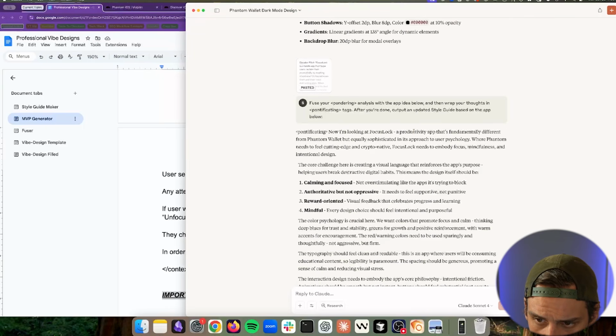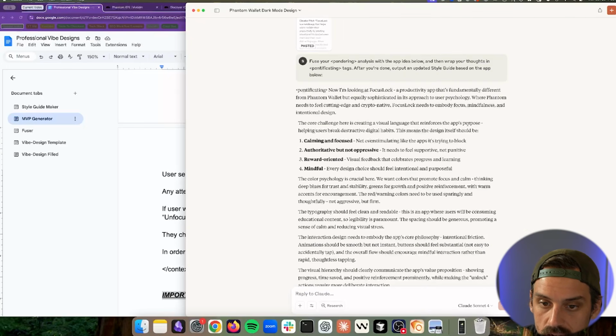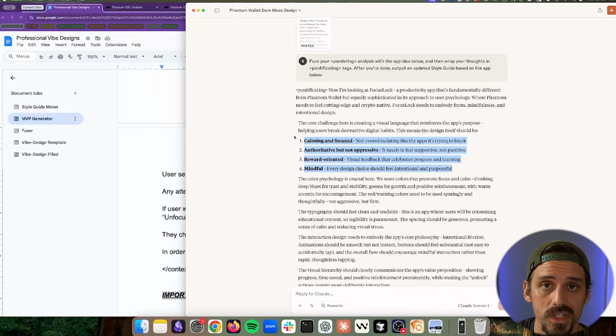So, a productivity app, fundamentally different from that wallet app, but equally sophisticated in its approach to user psychology. Where Phantom needs to feel cutting edge and crypto native, Focus Lock needs to embody focus, mindfulness, and intentional design. The core challenge is creating a visual language that reinforces that app's purpose. First, calming and focused, not overstimulating. Second, authoritative but not oppressive. We don't want people to feel like we're criticizing them for trying to go into that app. We're trying to feel supportive for them. It should be reward-oriented where possible, so we should be celebrating the time spent not in that app. And then mindfulness, right? The whole intent behind this is being more mindful with time, and so that should be part of the core psychology and design of the app.